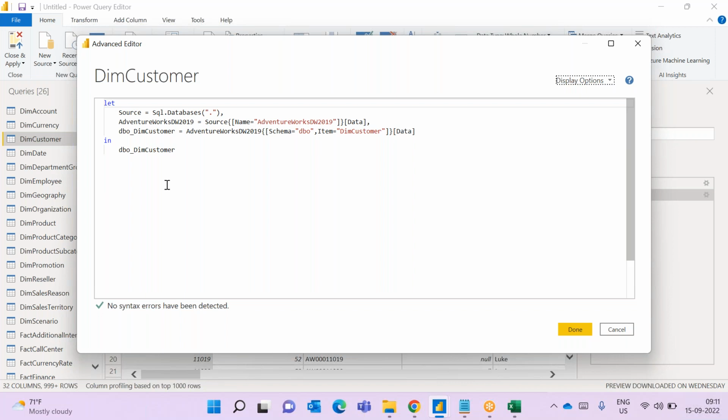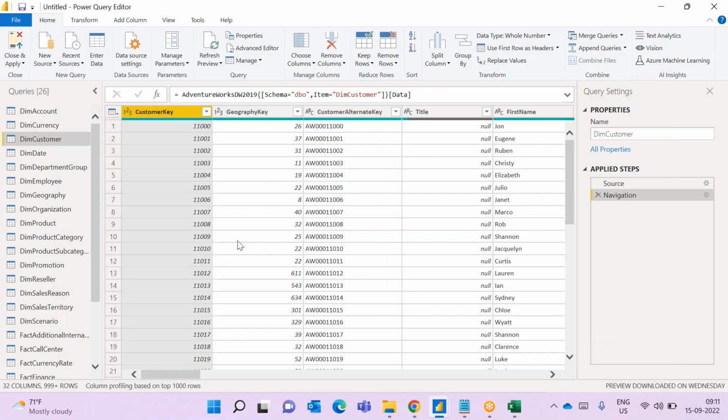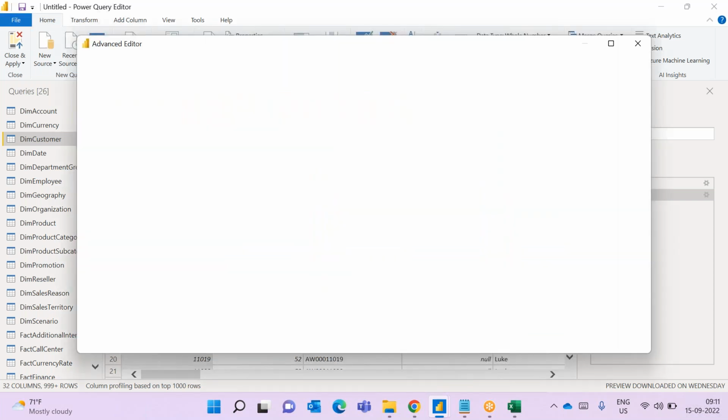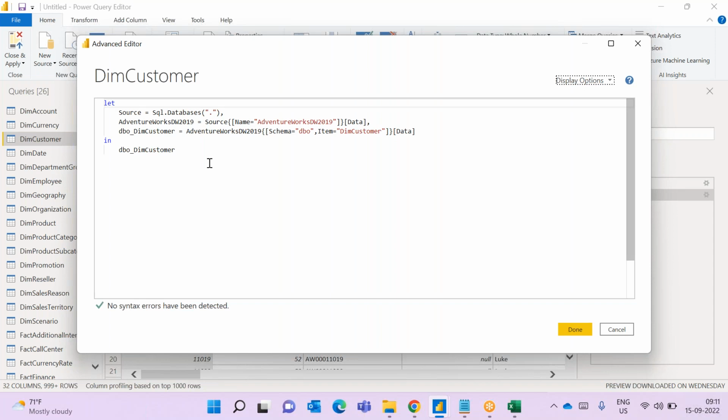So what does M language do? Whatever operations or transformations you perform in the Power Query editor, all these transformations you see towards the right, applied as steps, all this will be recorded at the back end as M language. It is also called M query, Power Query, M language, where it is stored on the Power Query editor. This M language is very important.